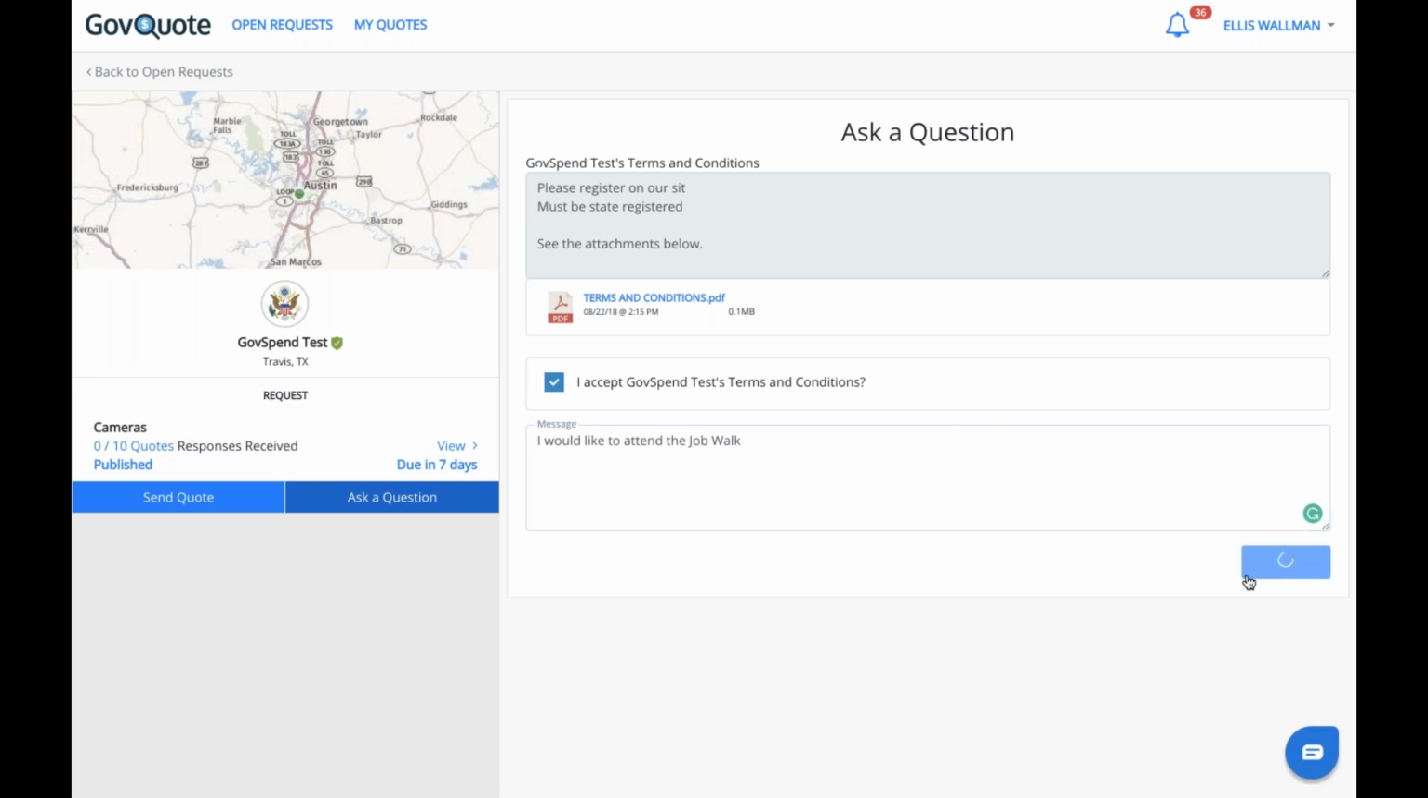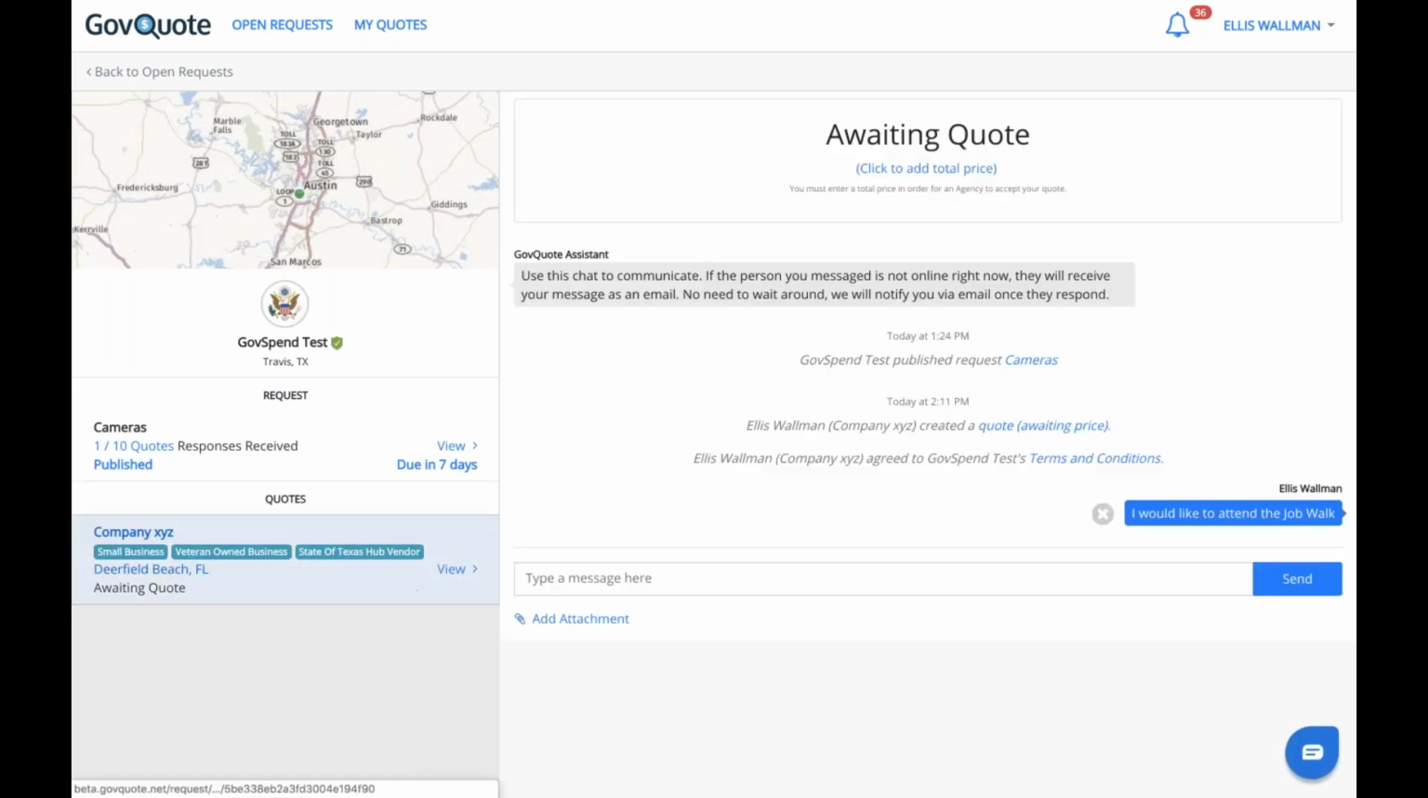All you do is click send message, and now it'll appear looking just like this. It'll show your company, any of the socioeconomic classifications you have selected, and your location, and then it'll show you a waiting quote. That means you have not submitted a total price yet.